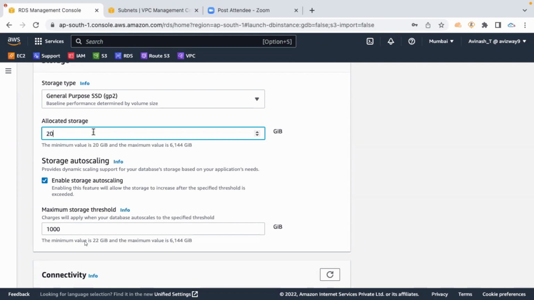AWS automatically adds some. Till when? Till 500 GB, I'm okay to add. But how much is it going to add? 10, 20, 50, 100, how much is it going to add whenever that is full? For that, there is a logic. So that is 10% of the existing storage or 5 GB, whichever is higher, it will add.